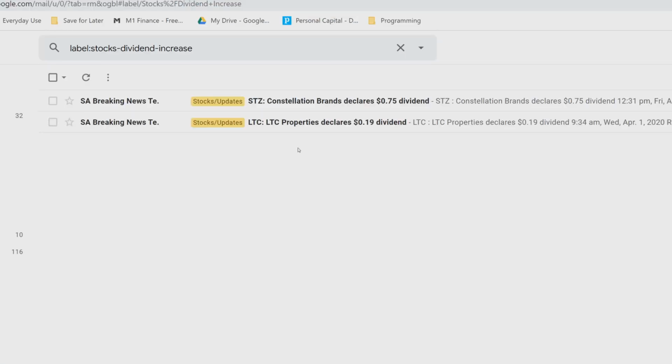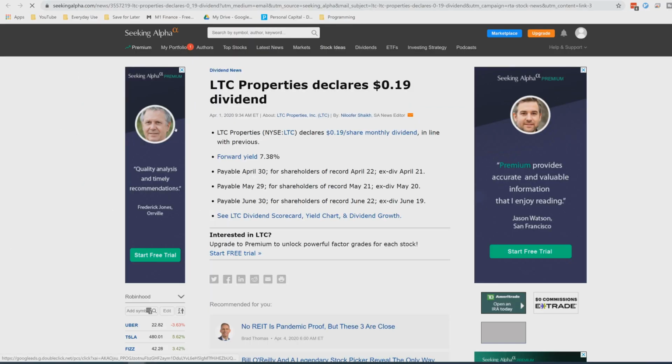Alright, guys, so we have 2 emails for declared dividends: LTC Properties and Constellation Brands. Let's go ahead and open the first one. Okay, guys, so LTC Properties declared 19 cents monthly, and they have a dividend yield right now of 7.38, and they will be paying out April 30th, May 29th, and June 30th. So they ended up doing 3 declared dividends, and here are the ex-dividend dates for us: April 21st, May 20th, and then June 19th.